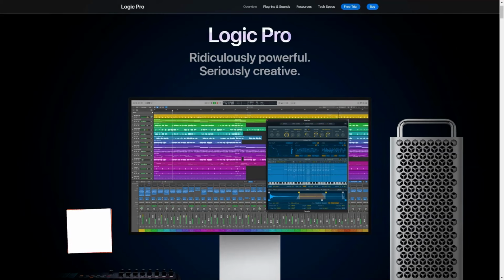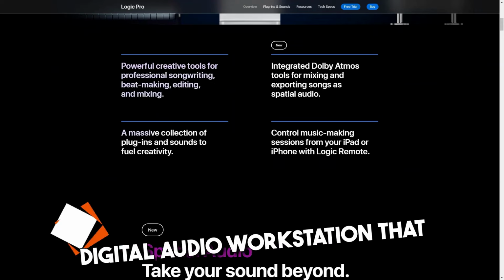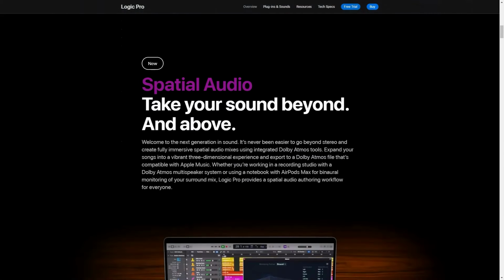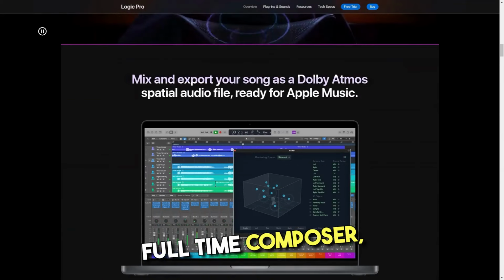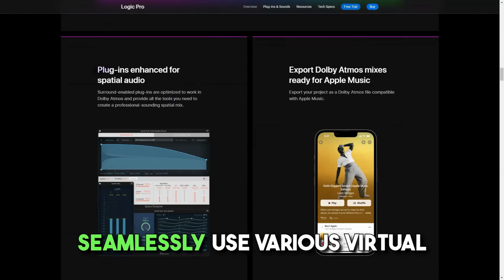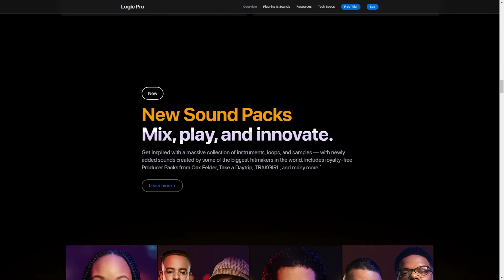What is Logic Pro? Logic Pro is a fully featured digital audio workstation that provides live loops, step sequencing, quick sampling, and remote music making capabilities. Pros: since becoming a full-time composer, I love using this software. The ability to be able to seamlessly use various virtual instruments via MIDI gives this software its strength.